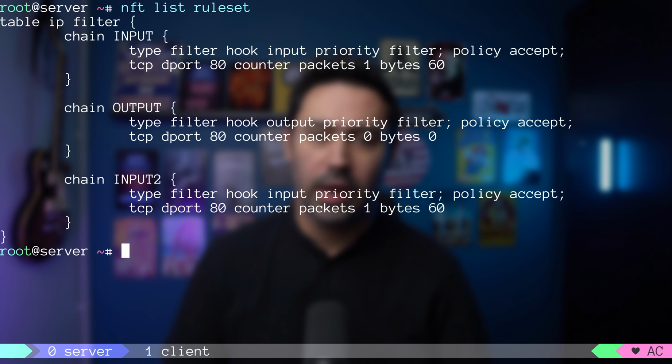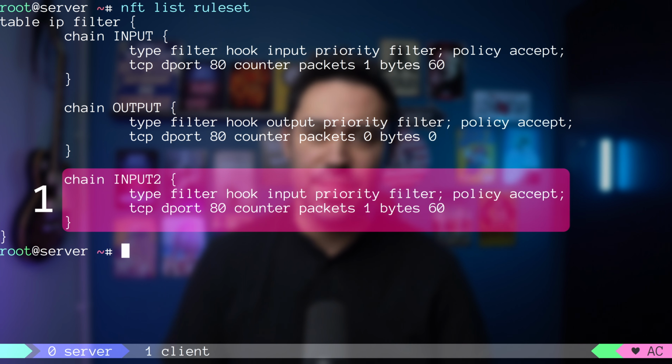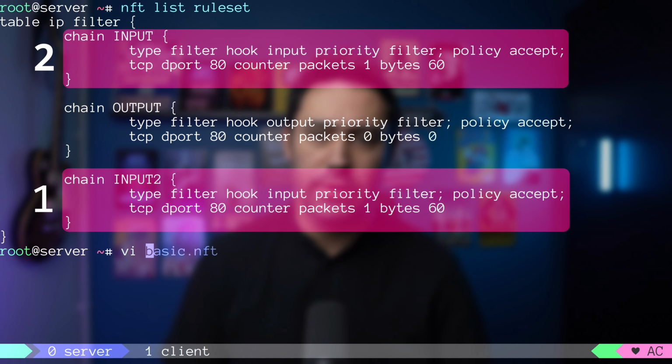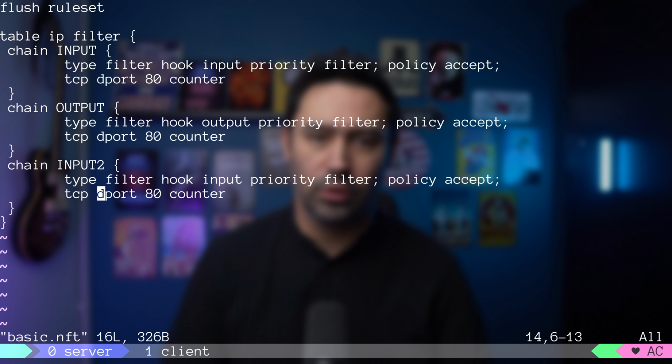Important thing to mention is that hooks are processed sequentially. Chain that registers to the hook the latest will be processed first. In our case, the incoming packets will go via the input 2 chain and then via input chain. If you drop the packet in this input 2 chain, the traffic would never reach the input chain.